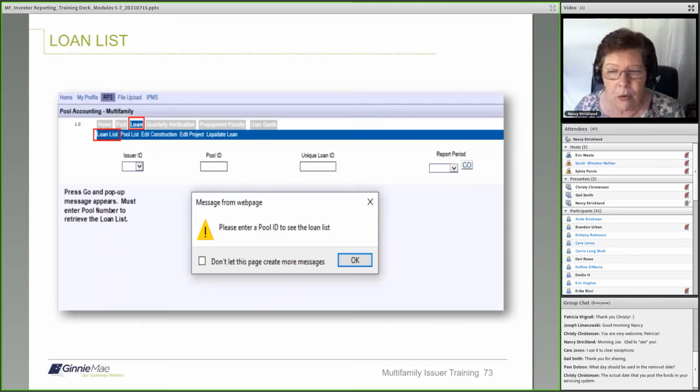Okay, for the loan list, and a lot of times when an issuer calls us with a problem, they'll say, I don't know the loan number, I know the pool number. And this is what the issuer support people actually do to get the unique loan ID when the issuer only gives us the pool number. So we go into the loan, we click the loan list, put in the pool number, and press go, and the actual loan number for that pool will show up.